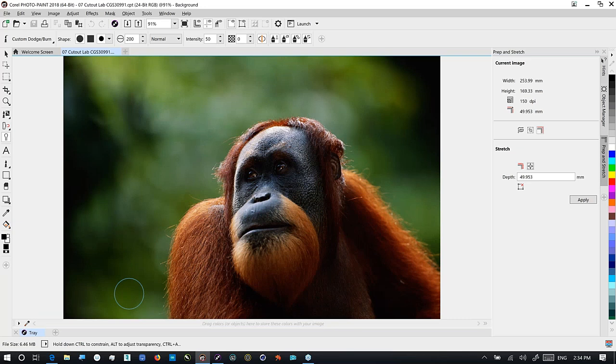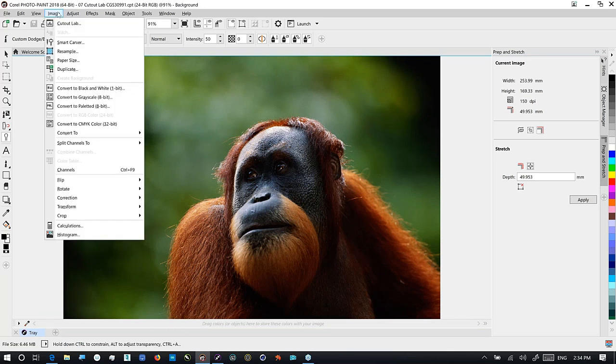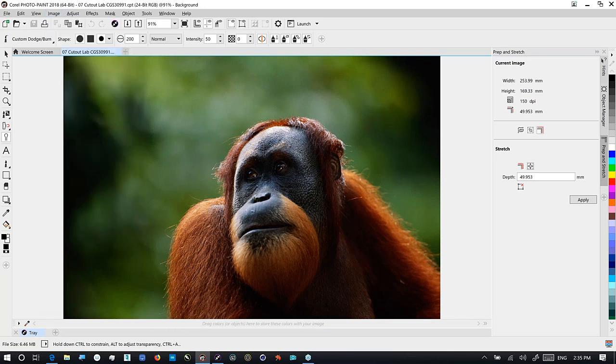So, excuse me. So what we're going to do here is we're going to use the Smart Carver tool. And to do that, I'm going to go Image, and I'm going to choose Smart Carver.